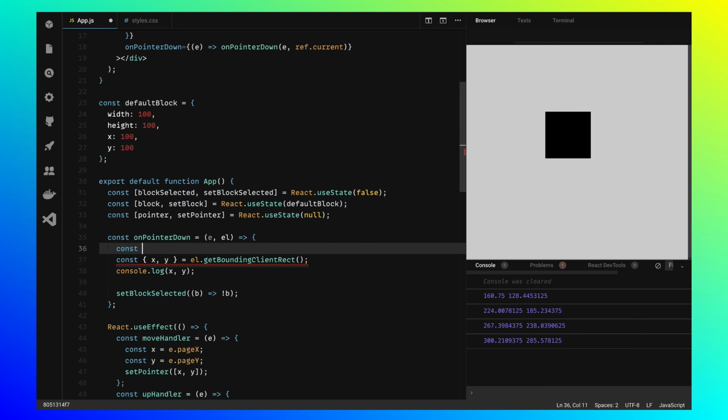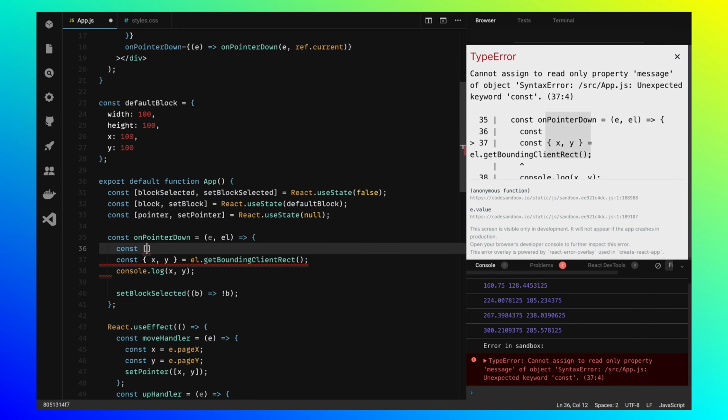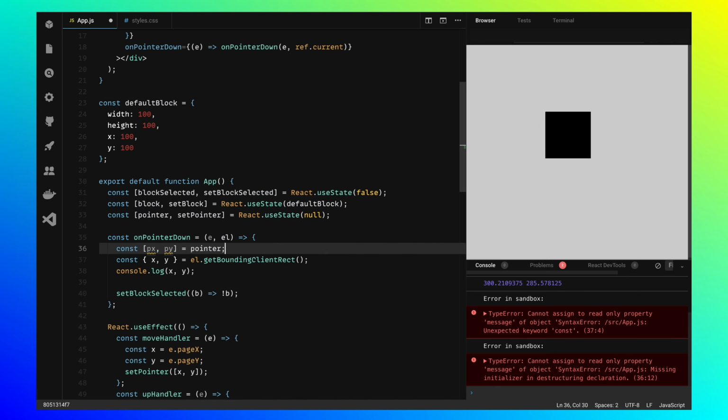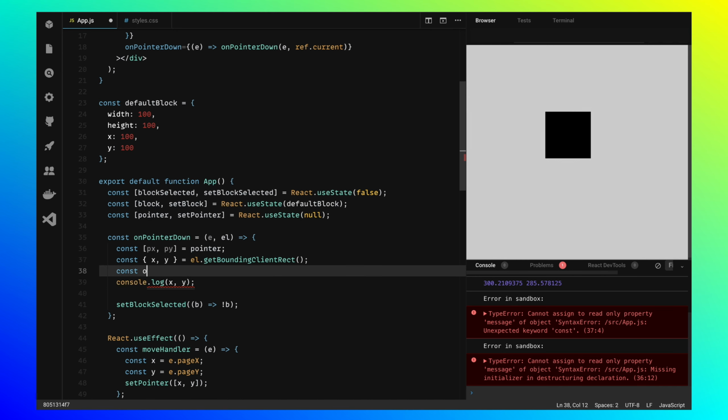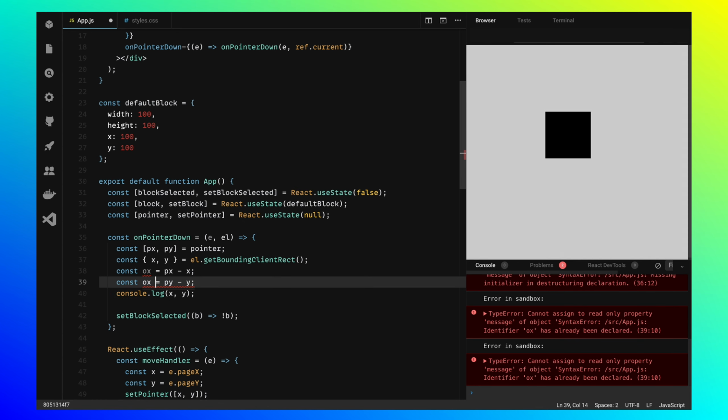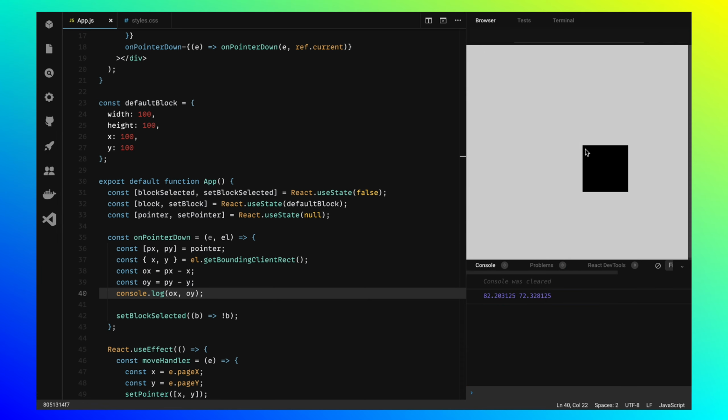Additionally, the event handler is taking an element now, and we're getting the bounding box coordinates using the getBoundingClientRect method. So now that we have X and Y coordinates of the block itself, we'll use the pointer coordinates to calculate the offset values. We'll subtract the block's X coordinate from the pointer X, and the same for Y, so vertical and horizontal. Now if we console log the offset, you will see that the closer the cursor is to the corner, the smaller the offset is. So now we can use the offset to move the block without this layout shift.